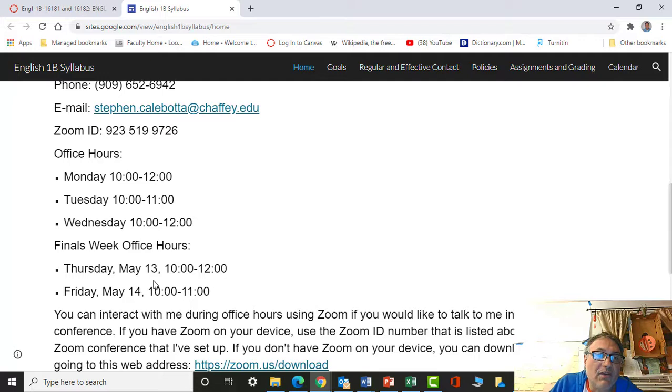There's my finals week office hours. This is an accelerated course, and so we end the last week of regular classes. So another nice thing about accelerated classes, we don't have any class or anything during finals week. We end right before finals week begins. But I still have office hours during finals week.